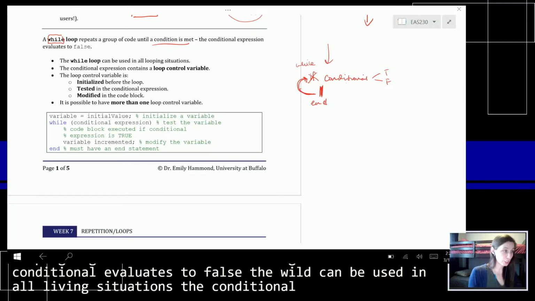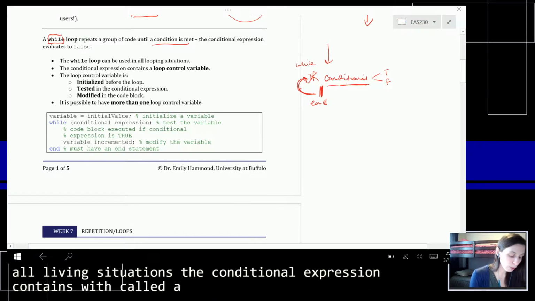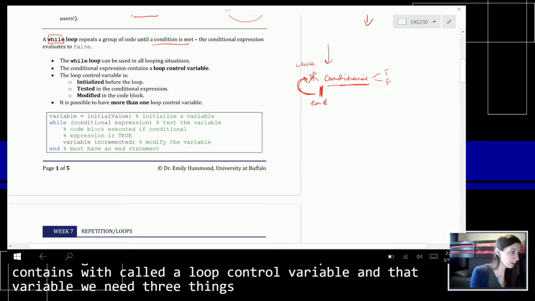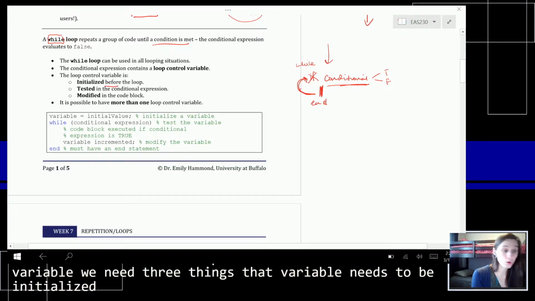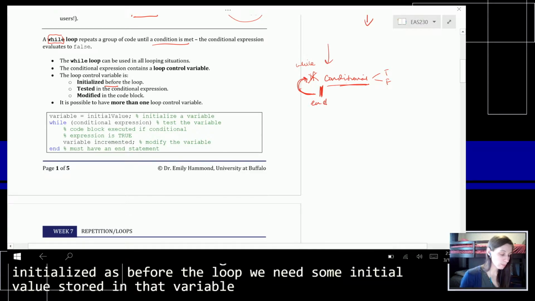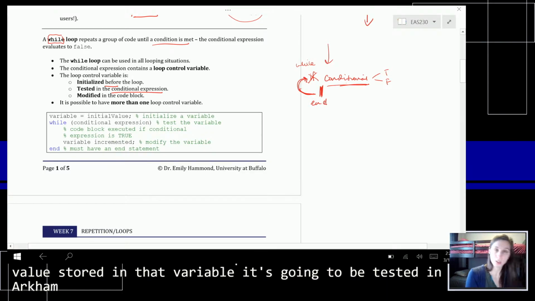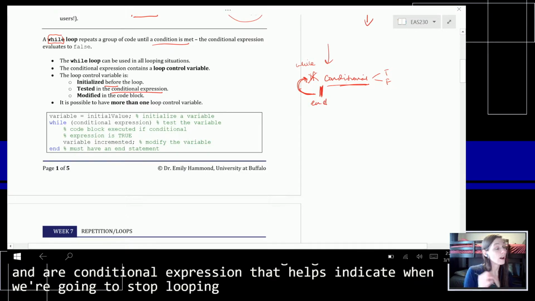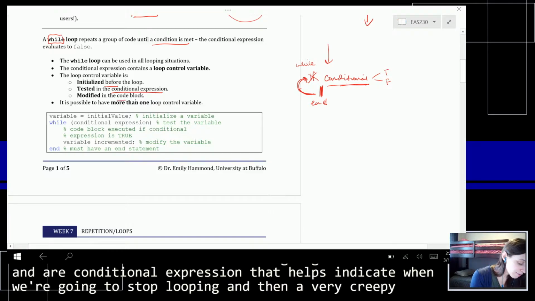The conditional expression contains what's called a loop control variable. And for that variable, we need three things. That variable needs to be initialized before the loop. We need some initial value stored in that variable. It's going to be tested in our conditional expression. That helps indicate when we're going to stop looping. And then a very key piece is it needs to be modified in the code block.